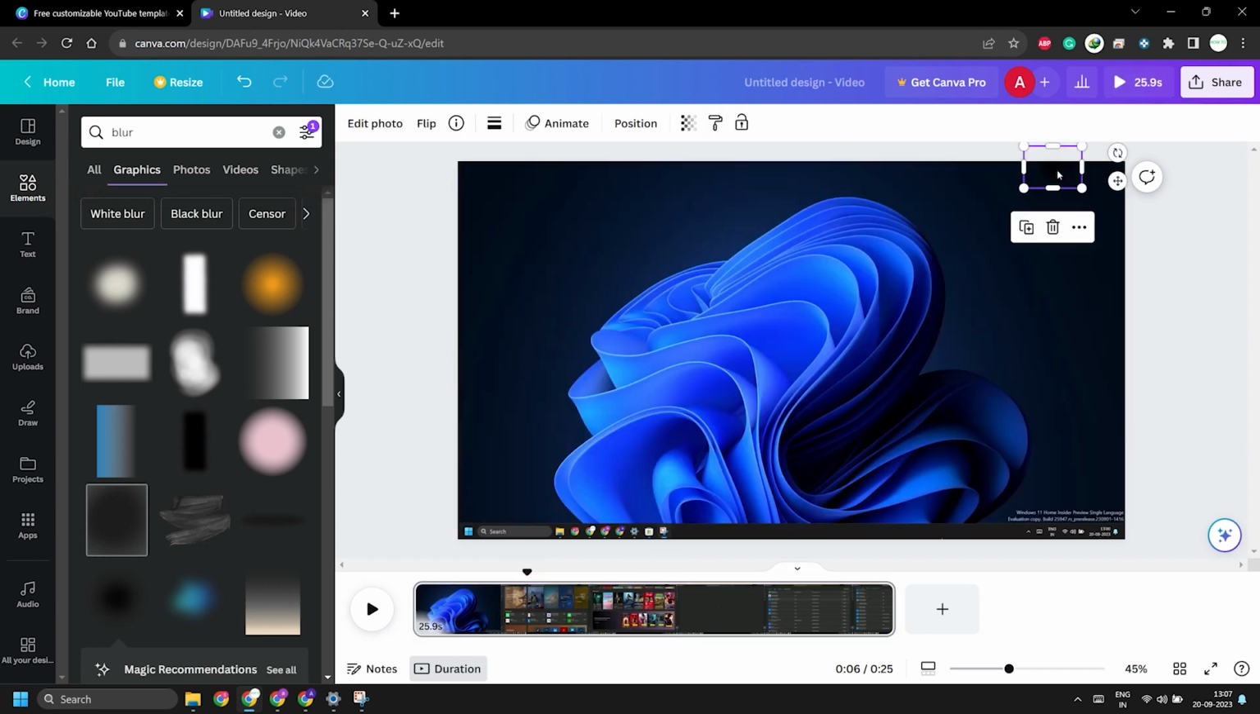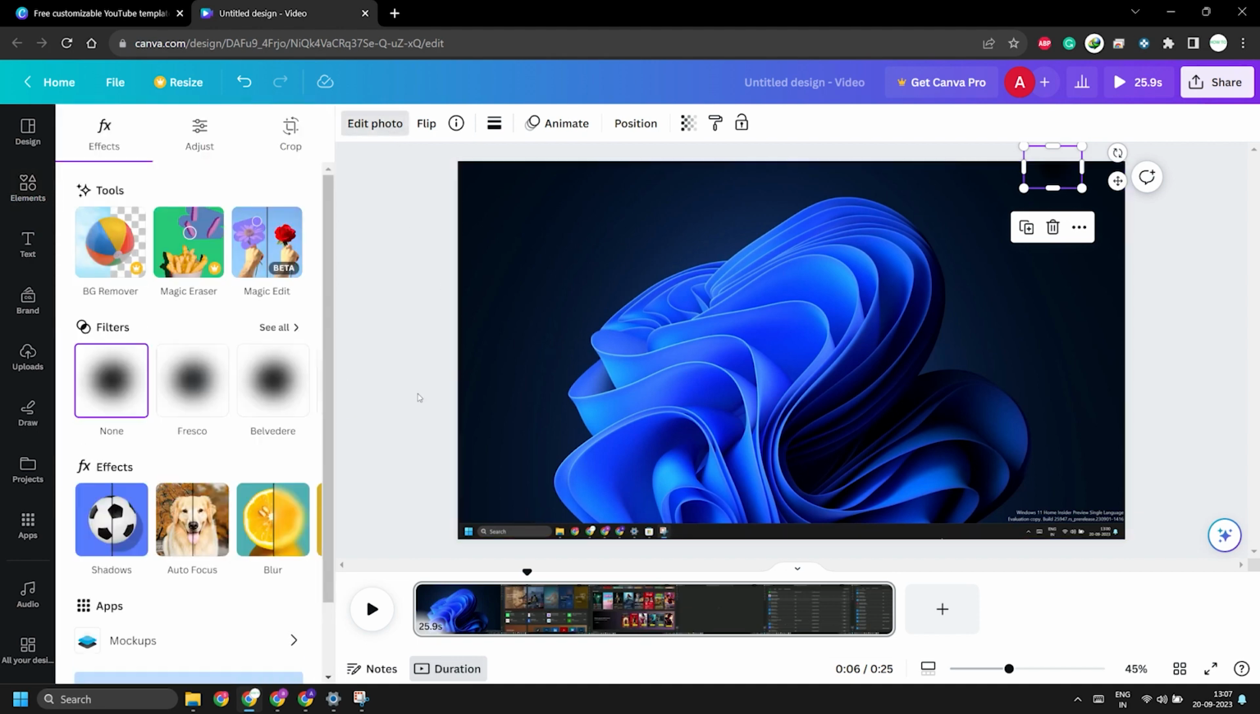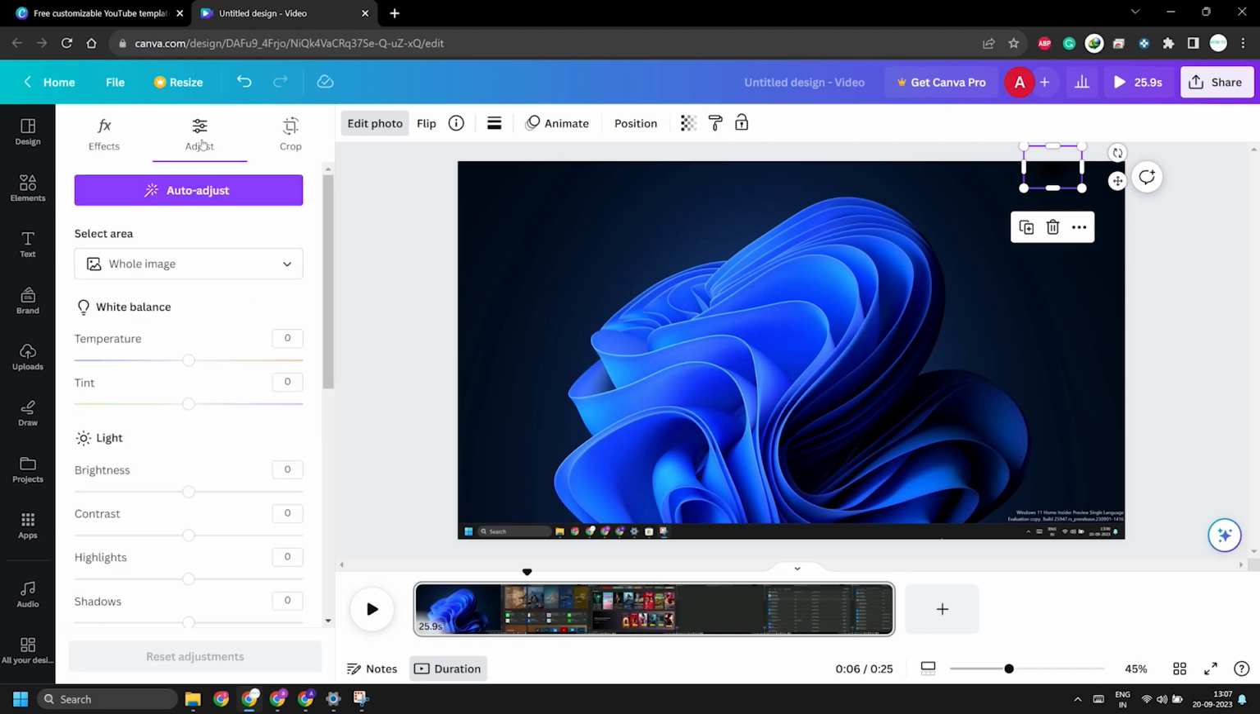You can also adjust its transparency and apply some filters as well. After you are done with this, you can simply click on the share button and then export this video as an MP4 file in the free version.